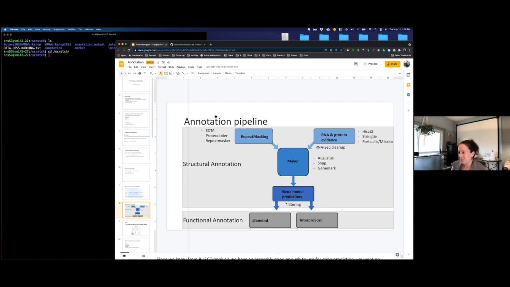Okay, so this is kind of an overview of what we're gonna do. We're not necessarily gonna do all of this hands-on today, but it was done at some point in the process. Whenever you have a genome, the first thing you wanna do is the repeat masking. And we typically use these tools for the repeat masking, and I'll go into that in more detail whenever we look at the scripts.